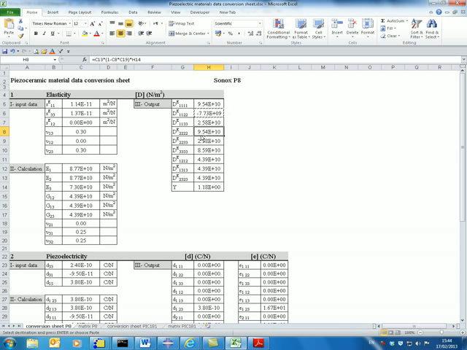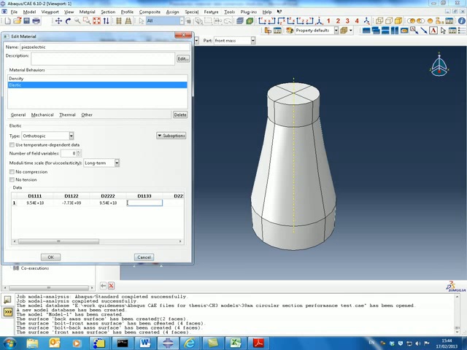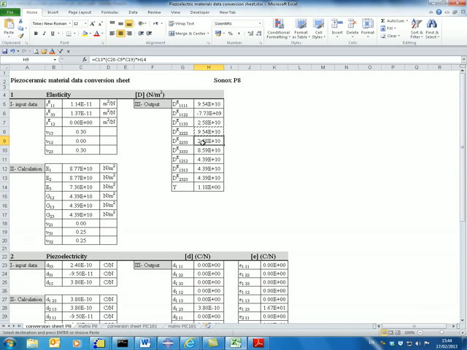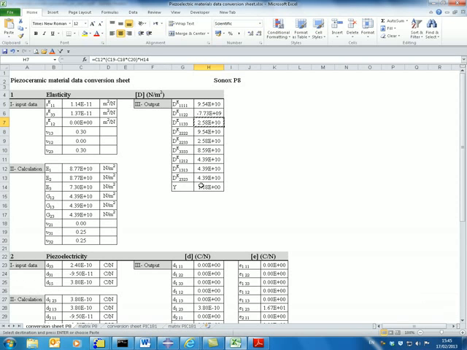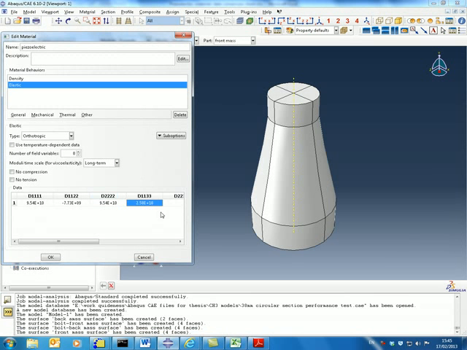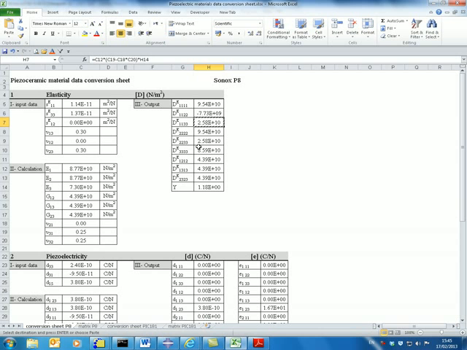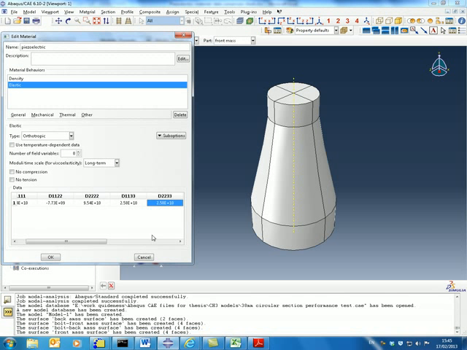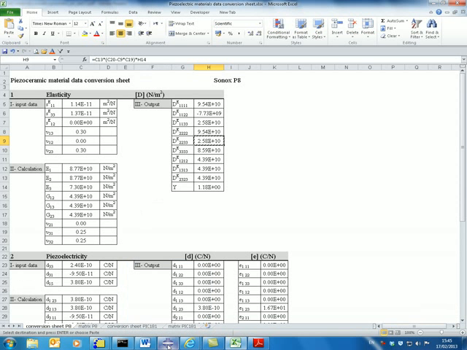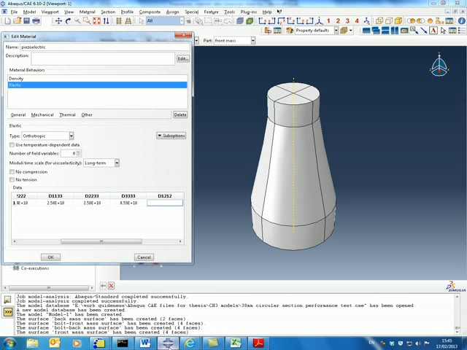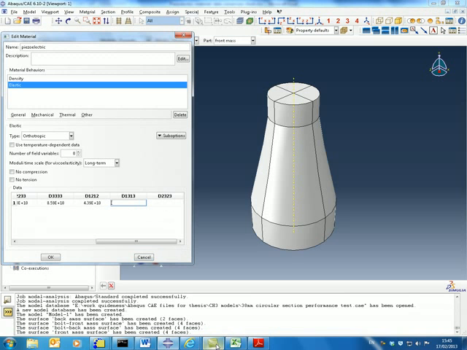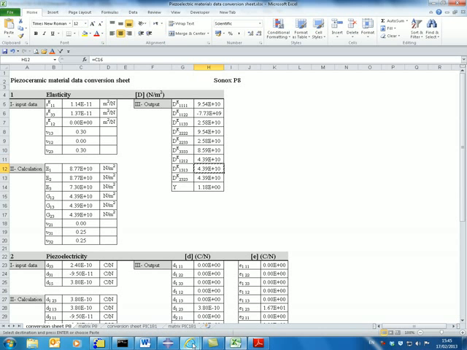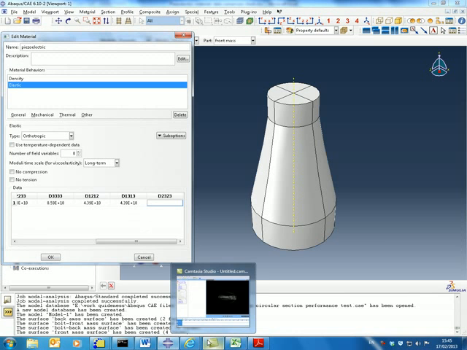So this, 2233. Now 3333. And finally 2323.